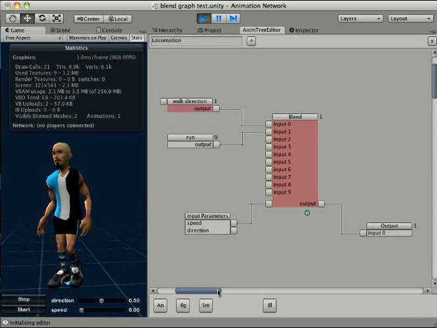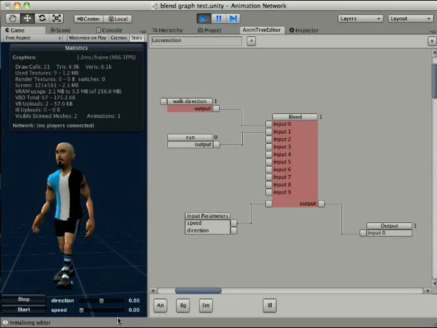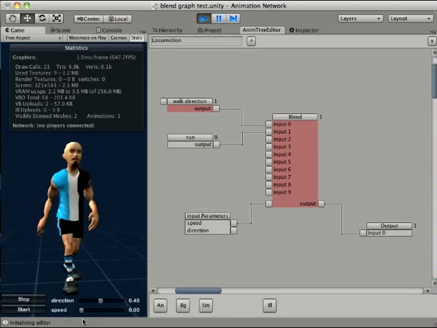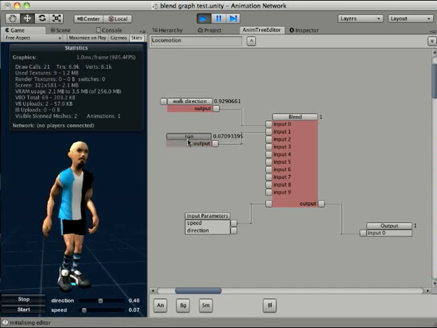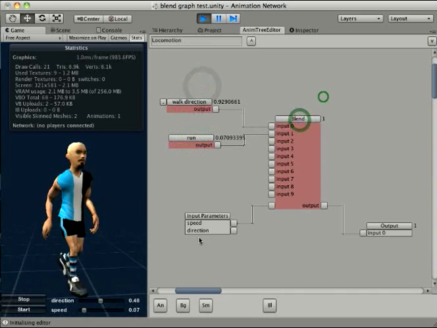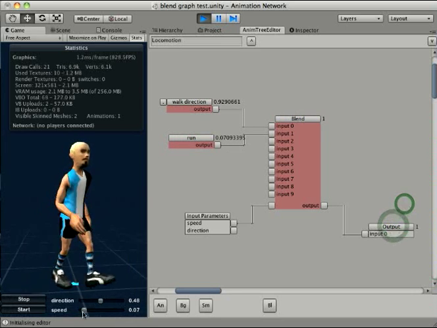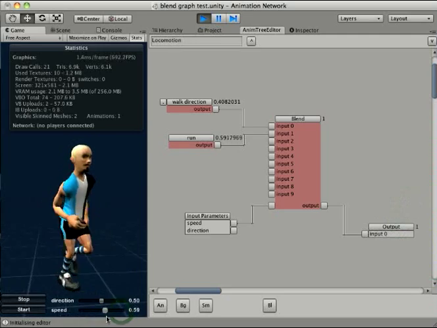Inside each state is either another state machine or a blend tree. In this case it's a blend tree, and you can see this when I change the control parameters. You can see the weight between these inputs. This is an animation input, this is a blend tree input, and we're blending based on speed between these two inputs to our output. When I change the speed, you can see the numbers change.